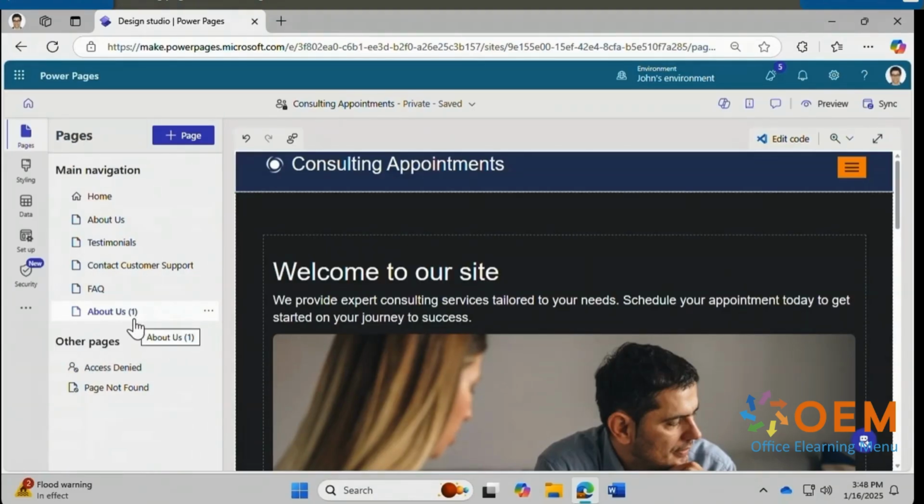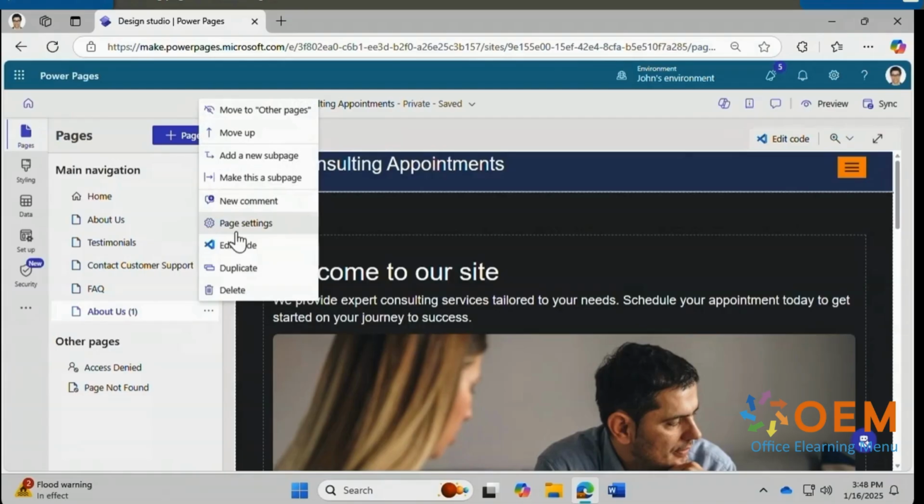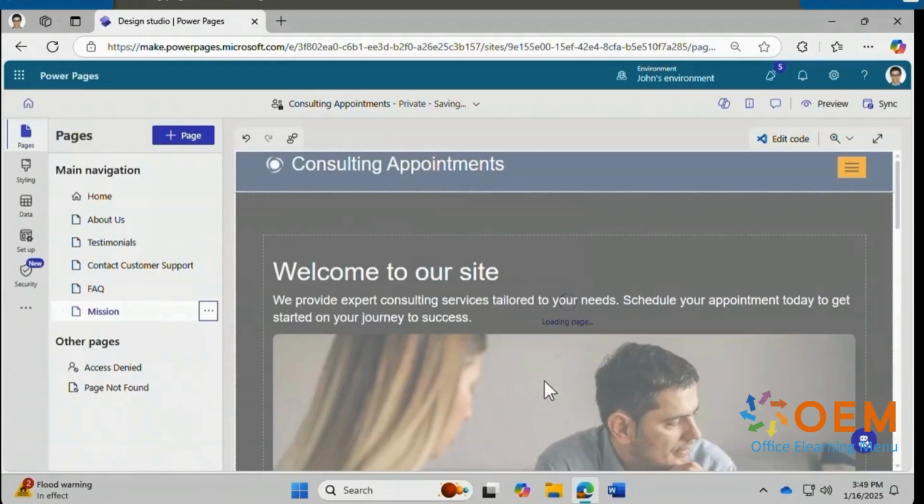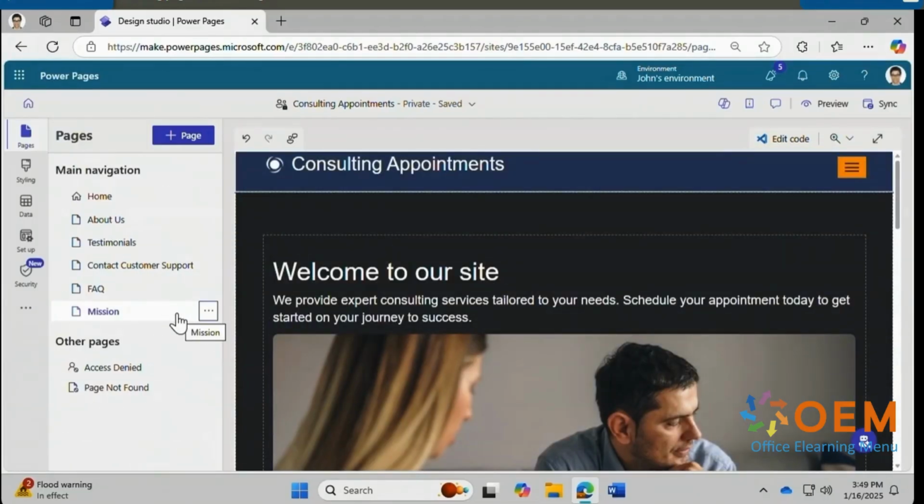So let's rename it. To rename a page, open its action menu by clicking the three dots and select Page Settings from the menu. The Page Settings overlay opens with tabs for details and permissions. In the Details tab, you can edit the name, let's call it Mission. We can even change the partial URL, which is the unique address for your page within the site. I'll change that to Mission 2. To confirm the change, click OK, and the change gets reflected in the Pages pane.